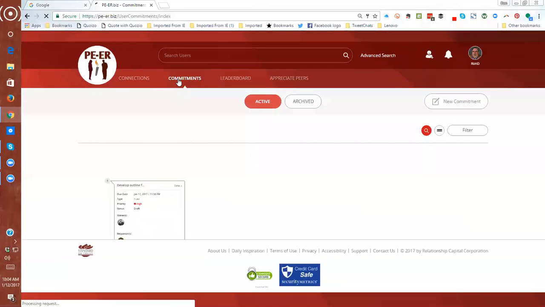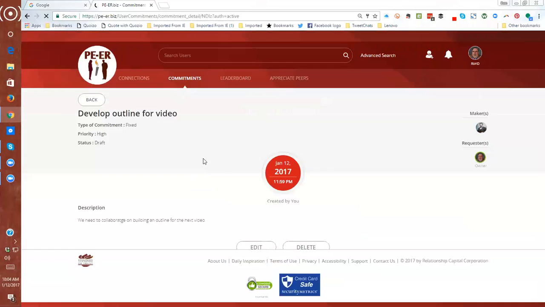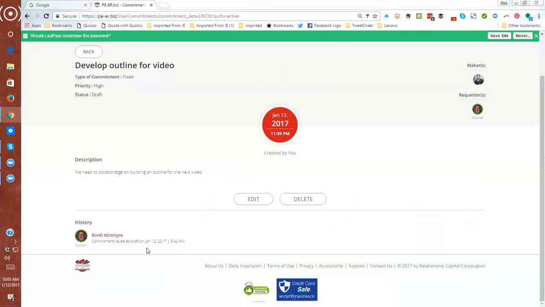Next, we move on to the commitments area, and you can see we already have one commitment that we made today, which is just to develop an online outline. Click on the details, Ron. When I hover over it, it says develop online outline for video. I can go to details and I can see the expanded view of it. You always have an audit of what you've done and what the other person does. You can also edit it at any point, or you can delete it.